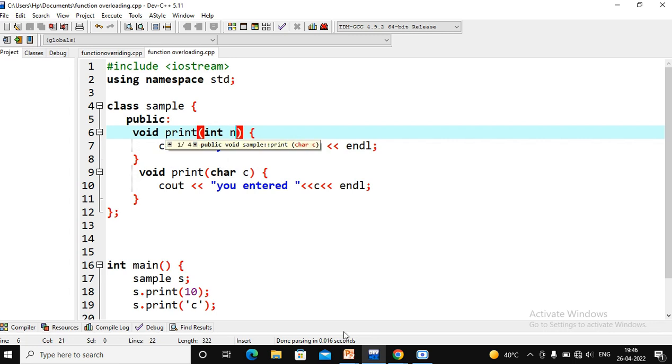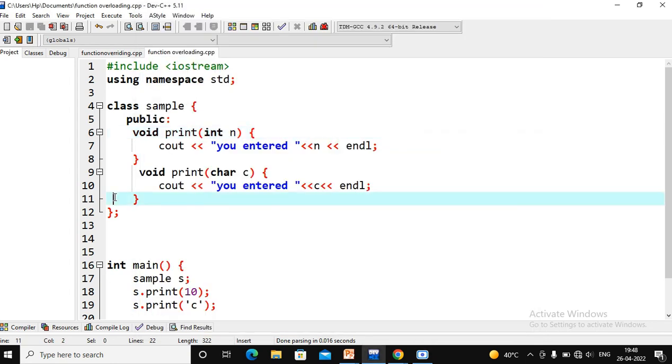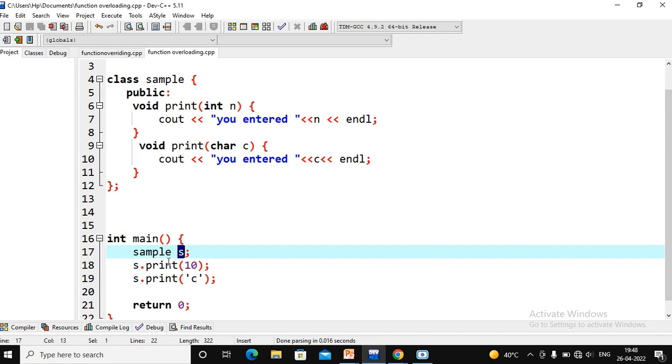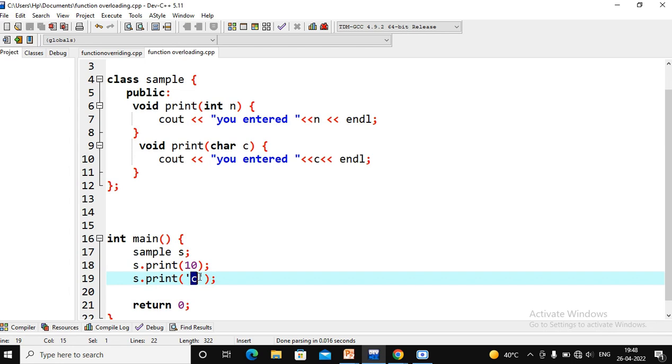Signature means here the argument type of integer. So here print is a function with one argument of integer type. Second, print is a function with a character type argument. So it has the same name but a different signature. If we want to call these functions, we need to create an object. We create the object using the class name sample, then the object name. Then we call the function with the help of the object name, dot, function name, then parameter passing. So 10 is an integer and c is passed as a character, then return 0.